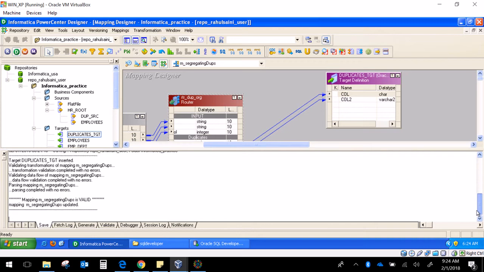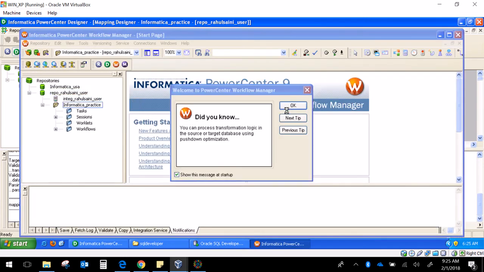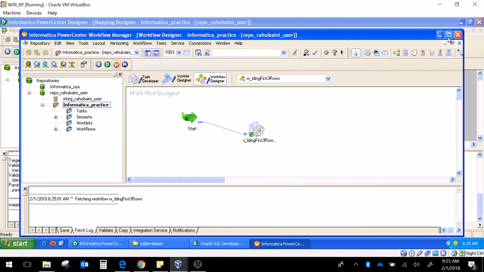It says, has it been validated? It says mapping segregating duplicates have been valid. Okay, now we have created the mapping. The next thing that we need to do is design a workflow for this. I say okay. There's an existing workflow, that's fine. I just need to go to the task developer and design my own task.